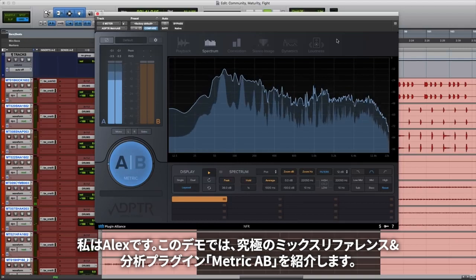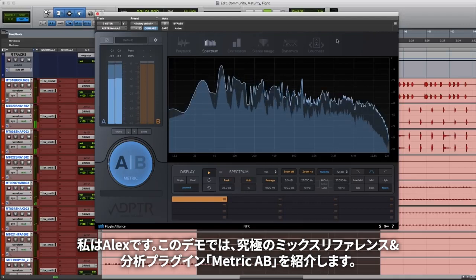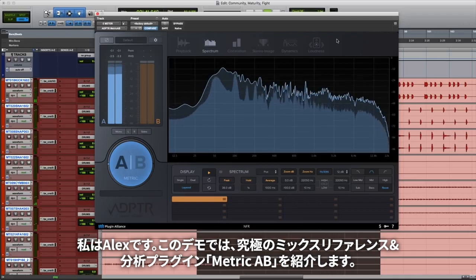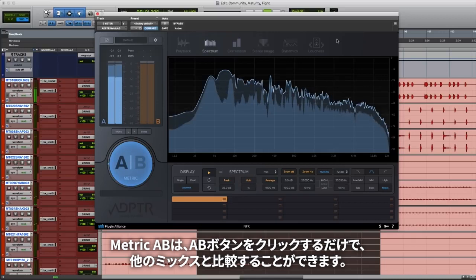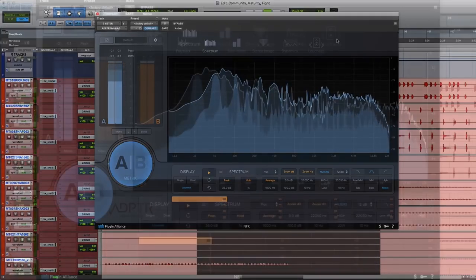My name is Alex, and in this demonstration, we'll take a look at the ultimate mix reference and analysis plugin, Metric AB. Metric AB enables you to compare your mix to other mixes with a simple click of the AB button.